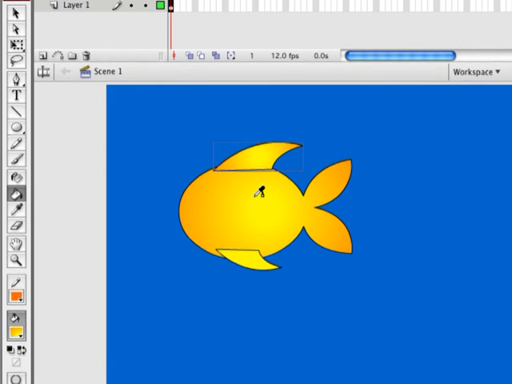Now we're going to do the same thing with the bottom fin. So go ahead and grab your selection tool again, click once to select the bottom fin, and go ahead and grab your eyedropper tool again from the bottom of the toolbar. And now you can click on either the fish body or the top fin once, and that's going to sample the colors we want and apply it directly to that bottom fin.